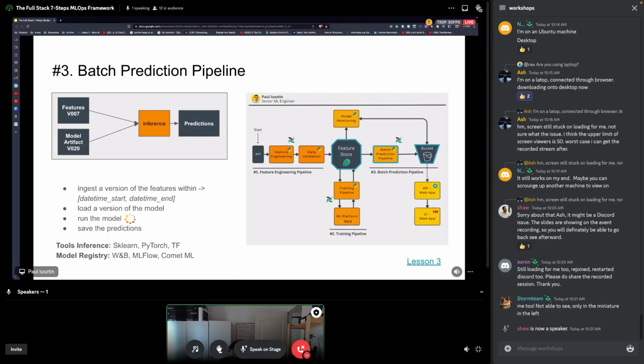And again, for inference, you have the same tools as for training, like sklearn, PyTorch, TensorFlow. And again, usually you have your model registry in the ML platform, like Weights and Biases, MLflow, Comet ML. And in this architecture example, I use the model registry from Hopsworks. And that's why you see it like this. Basically, you take the model from the feature store and do the prediction pipeline. But it's more important to understand what the model registry is than what tool you use to have a model registry, right?